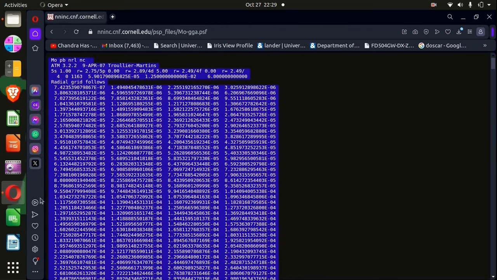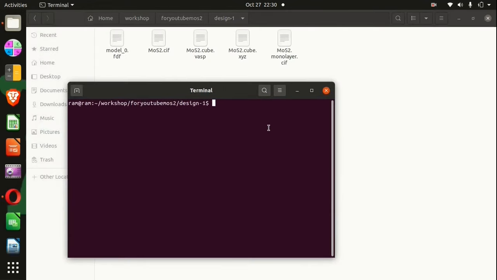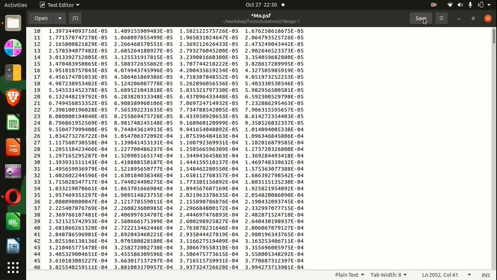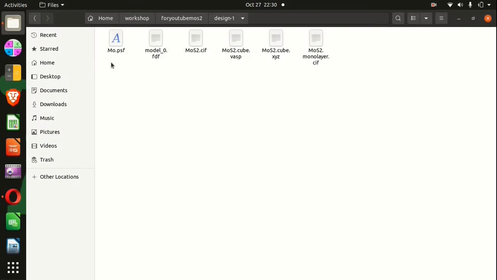Copy all this and go to your folder, right click, open the terminal, and then what you have to type is edit, and this one is for MO, the file name is MO.psf, so enter and paste over here, Control B, and save it. Now you can see here the beautiful PSF file for MO, and the next one is for S.